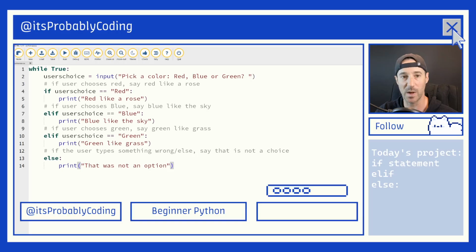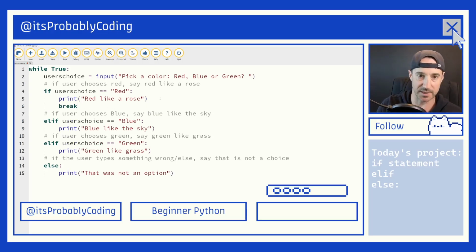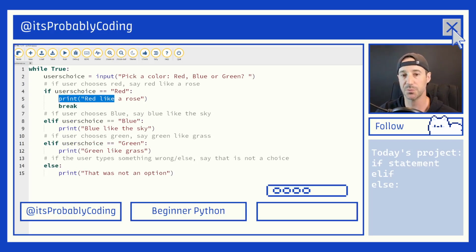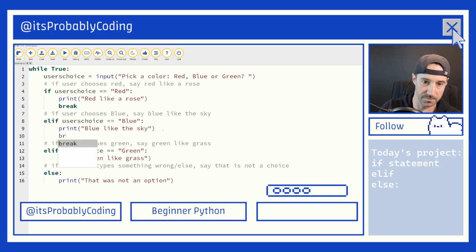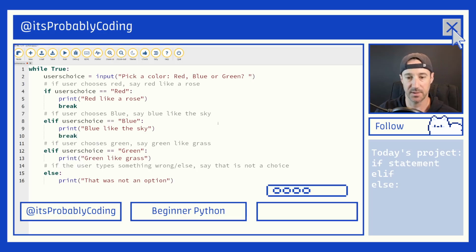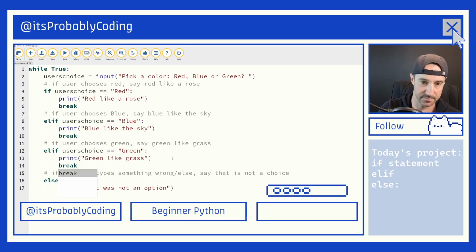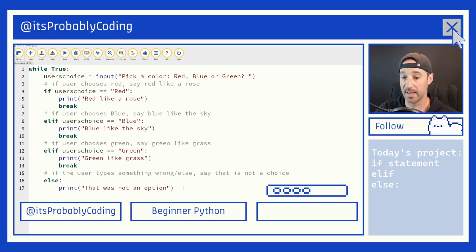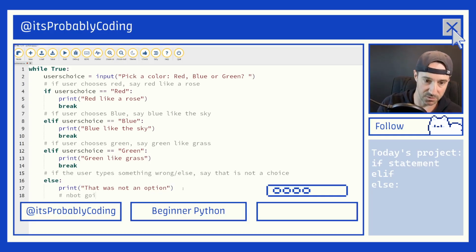So while true, if the user's choice is red, do red like a rose, and I'm going to type break. So if they choose red, print red like a rose and break. If blue, break. If green, break. Else, that was not an option. I'm not going to type break. Not break.